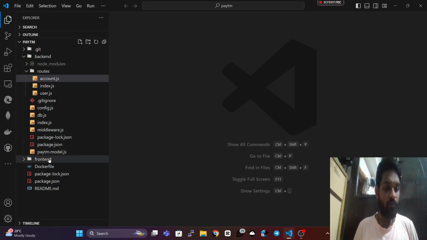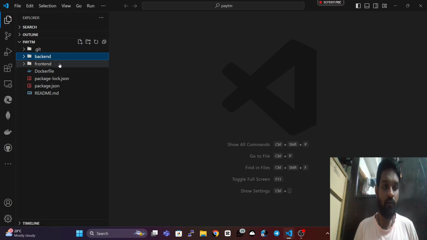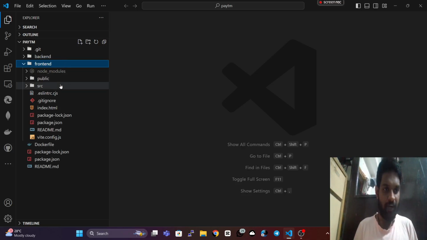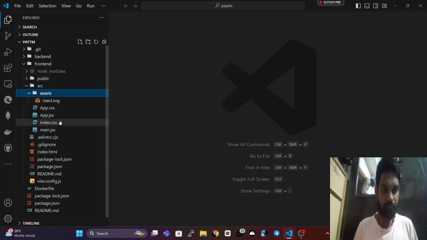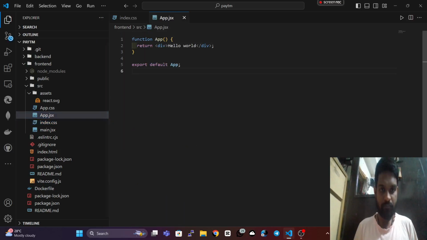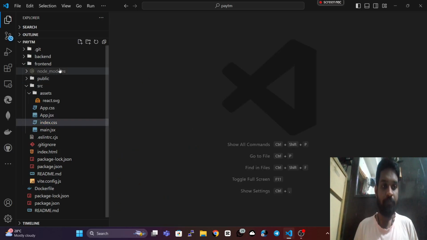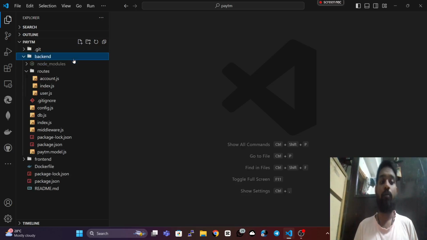All right. So this is the basic folder structure. The front end is over here. Backend is over here. I have nothing basically over here in the front end. I'm just going to talk about the backend.